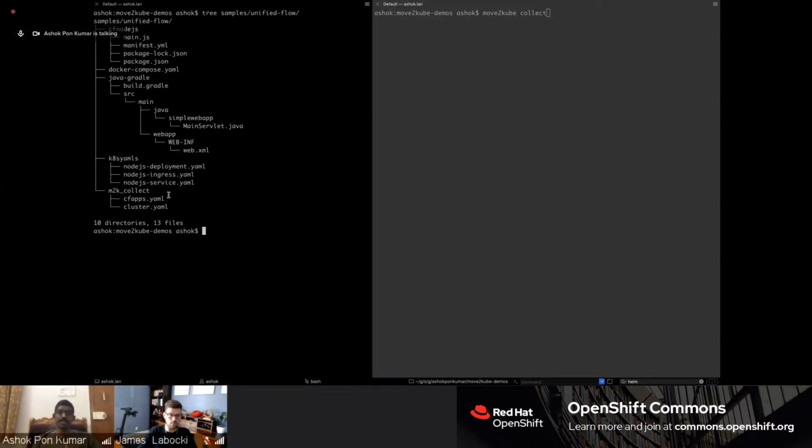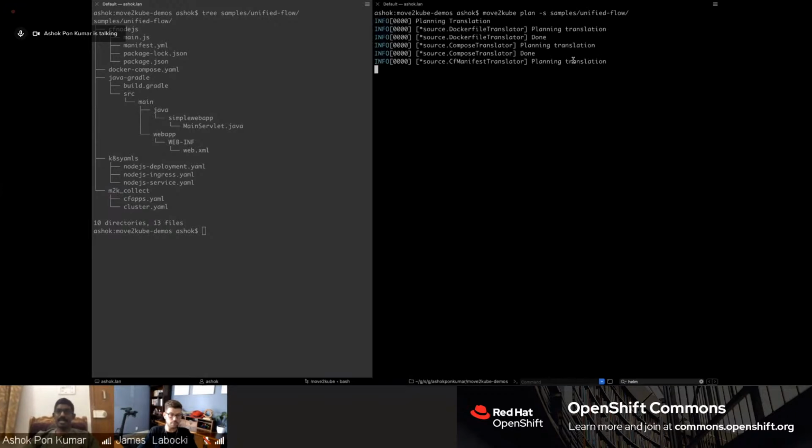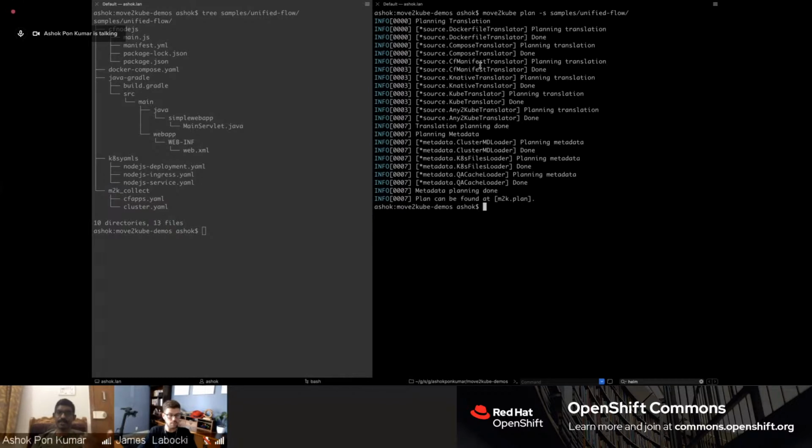So what we are all going to do is to just take this base folder, which is the samples/unified flow, and give it to MotoCube in the second phase of MotoCube, which we described as plan. So all you need to do is give MotoCube plan the samples/unified folder, and it does the job. What it does is it goes to each and every file in each and every folder that it can find, and tries to figure out whether there is a Dockerfile, a Compose file, Cloud Foundry manifest, Knative files, Kube files, everything, and then any metadata that it can use. It's going through each and every file to understand them and correlate among each other.